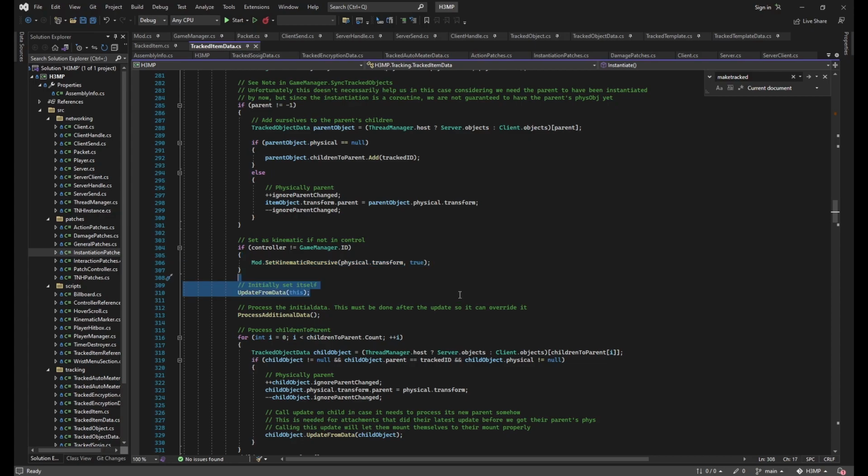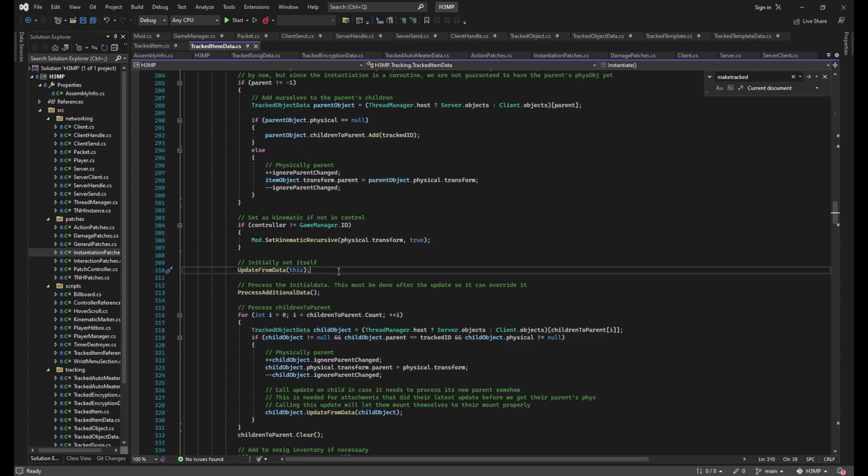Then, our newly instantiated tracked object, and by that I mean the physical counterpart, will not have its state set corresponding to the data yet, like its position and rotation. For this, we call an update on it. So calling update from data using this data will update the physical part of this tracked object using the current data. Process additional data is something specific to tracked item. We're going to see that again later.